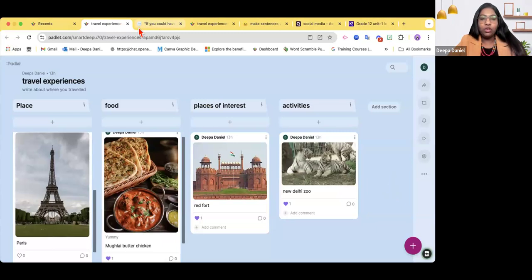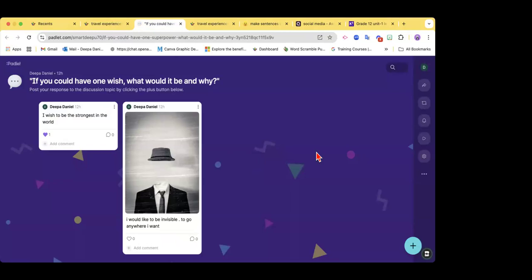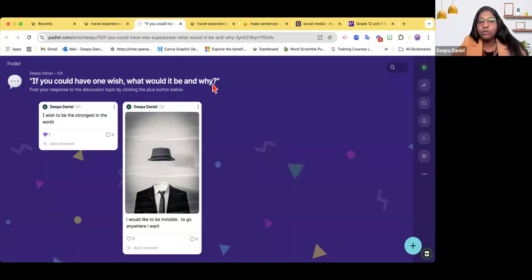Let me show you another wall here. Can you see the second one now? Yes. So, if you could have one wish, what would it be and why? Here we can test the students on grammar, let's say if conditionals or wish, how to use wish, maybe as a warm-up activity or as a wrap-up activity. It depends on the kind of assessment that you want to do, and your task should be aligned with the objectives of your lesson. So if I'm going to do this as a grammar task, then I'll tell the students to write sentences using wish or if.